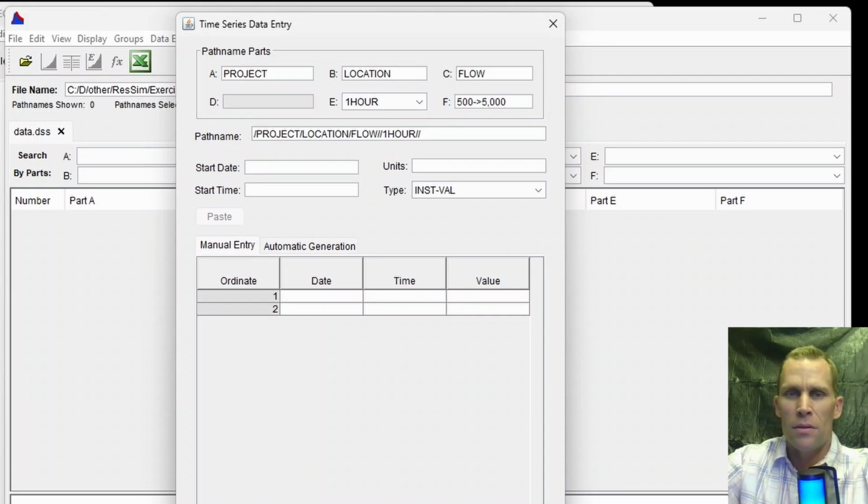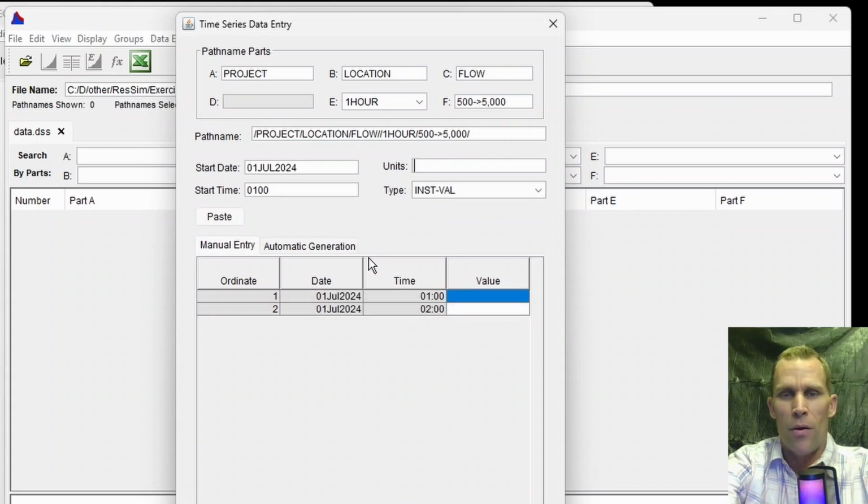as my part F, which is kind of a custom part, because what I'm going to do for my flow rates is start at 500 and then ramp up to 5,000, and then that'll be it. Let's use the month of July. I'm going to say 1 July 2024, the first hour, and then the units will be in CFS. The type will be instantaneous value.